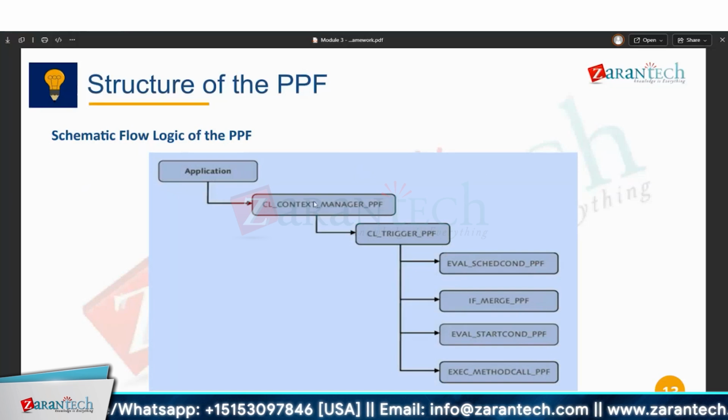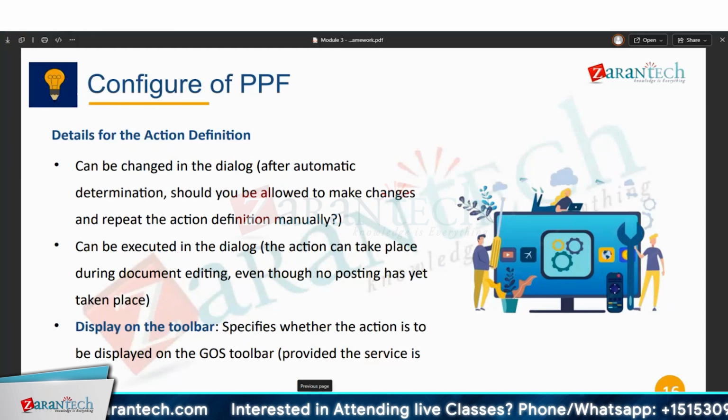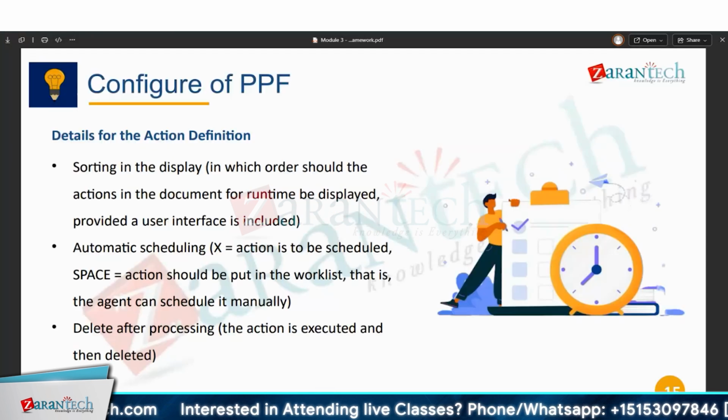And you can see there are already classes, so these methods are getting called from these classes. At the highest level, this is the context manager PPF class that will get triggered. And then it will trigger the PPF, which will make a call to the individual implementations of these subcomponents: evaluate start condition, schedule condition, and then the method call. Yeah, these all we will see in the system.